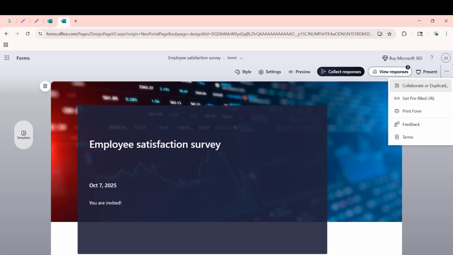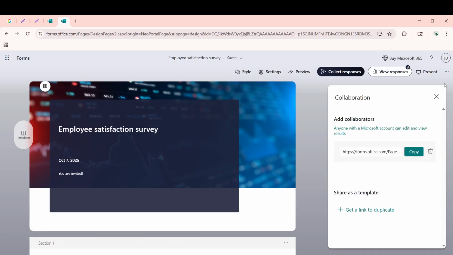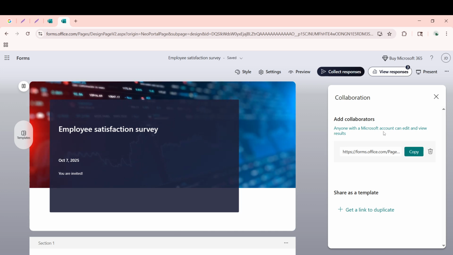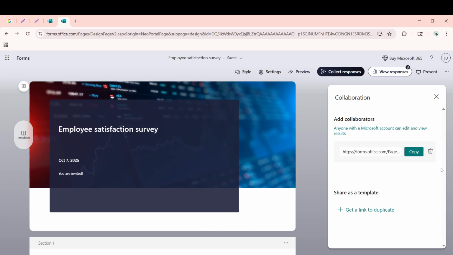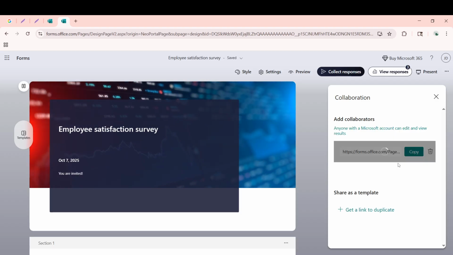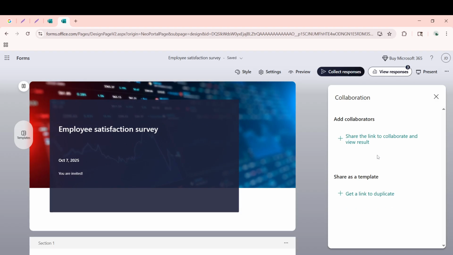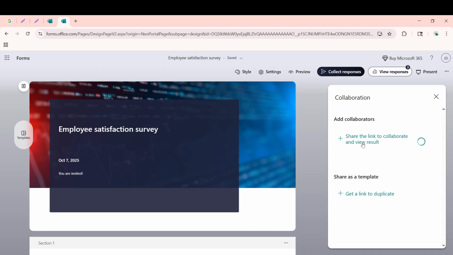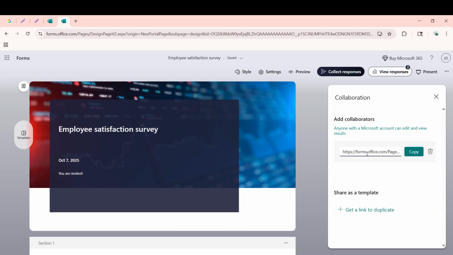You'll then get the option to Get a link to view and edit. After selecting this, you can specify the people or groups you'd like to give editing access to. Simply copy the generated link and share it with your chosen collaborators, and they'll be able to work on the form alongside you. That's it. You're all set to share and collaborate on your Microsoft Forms efficiently.